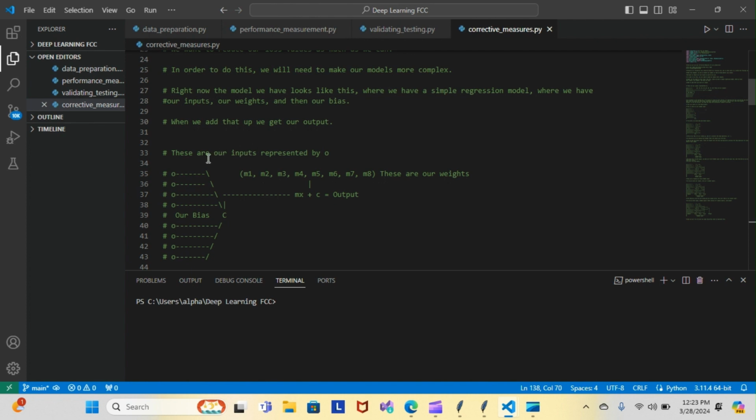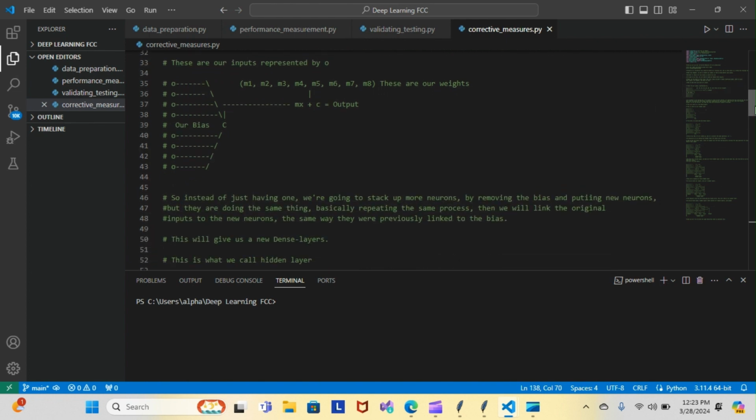So this is our basic model here, as you can see. These are our inputs represented by 0, and this is our bias C. Mx plus C equals output, and these are our weights. So we're in the process of making that more complex. And we're going to start by doing this.